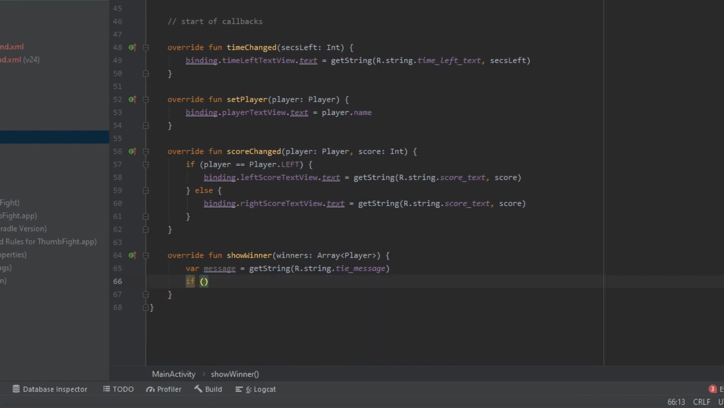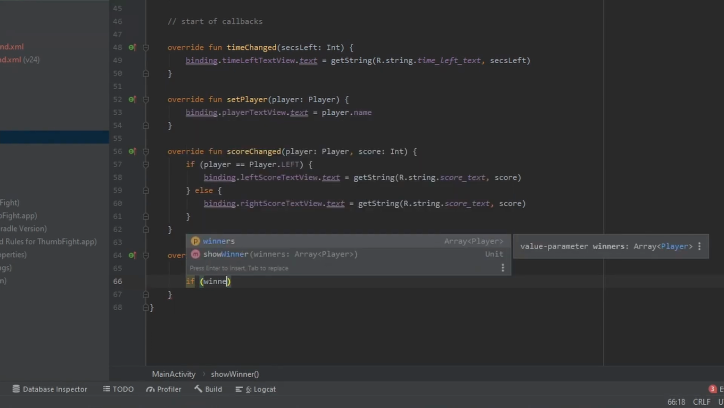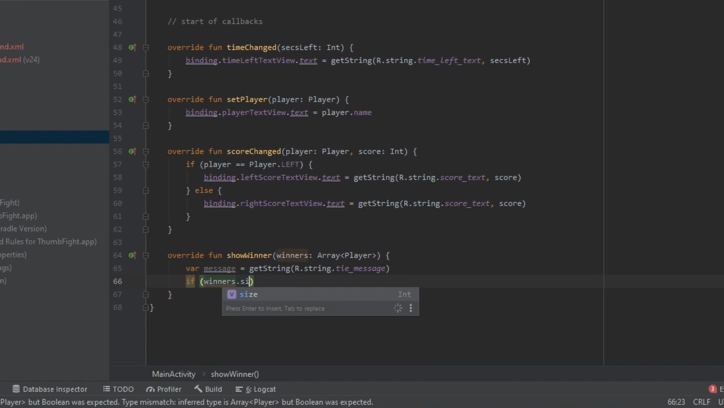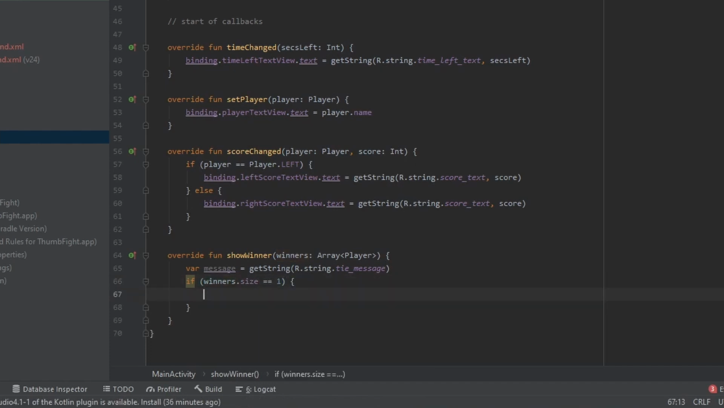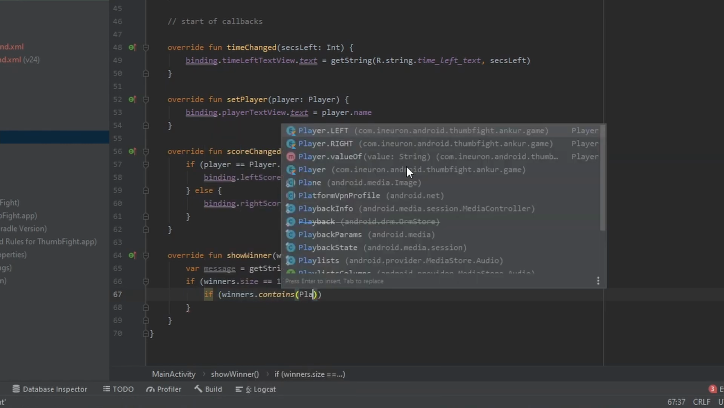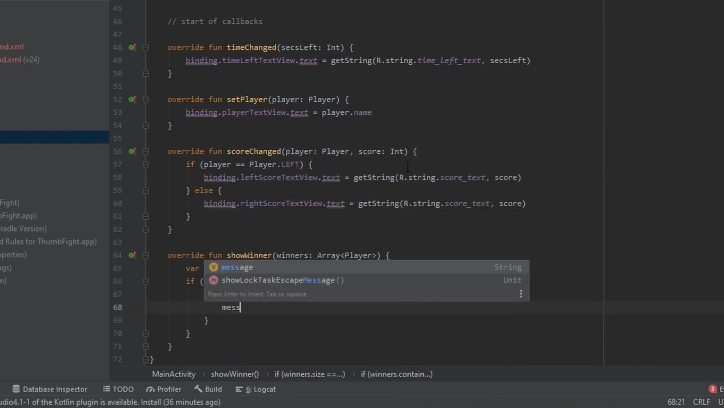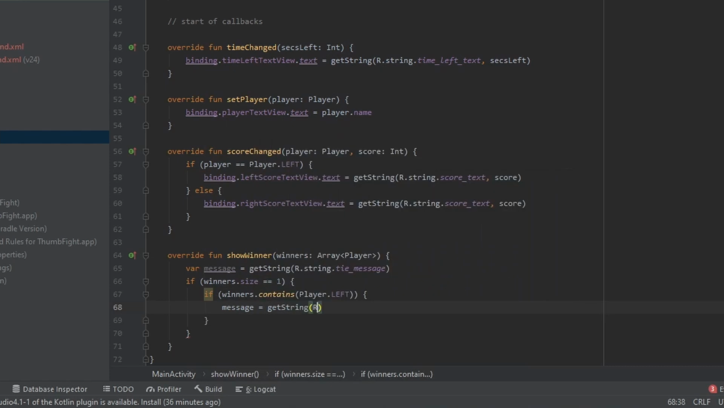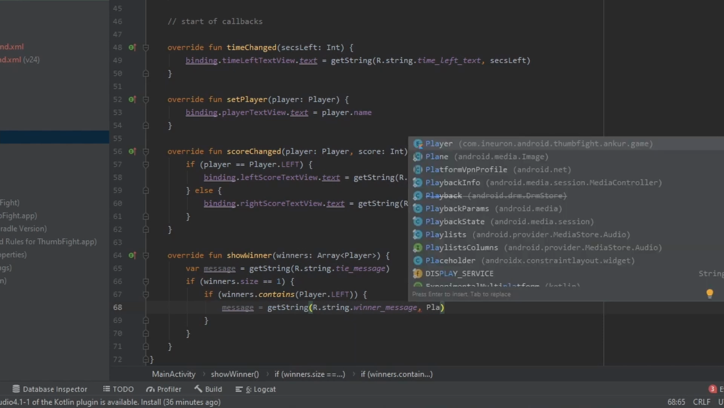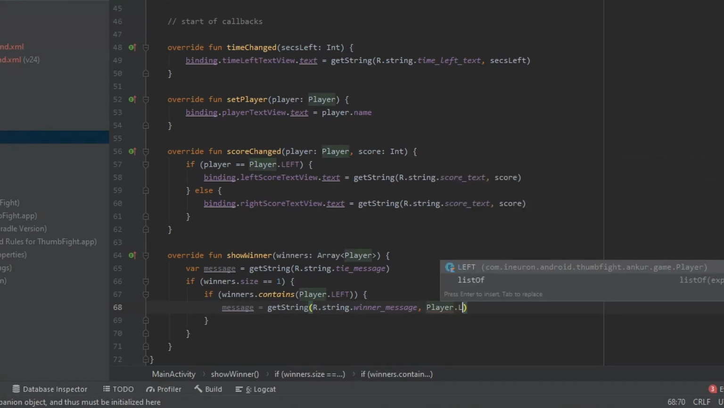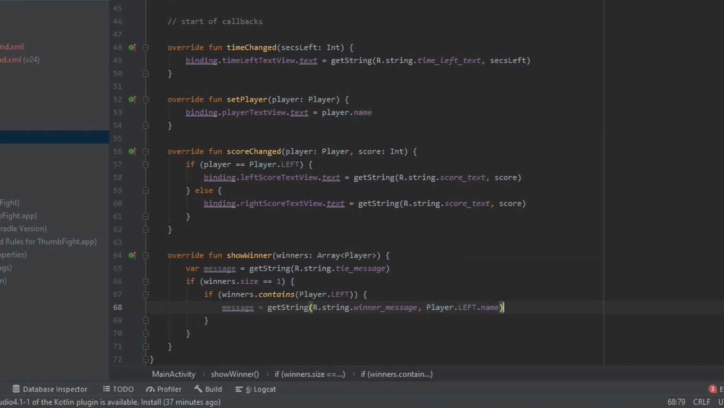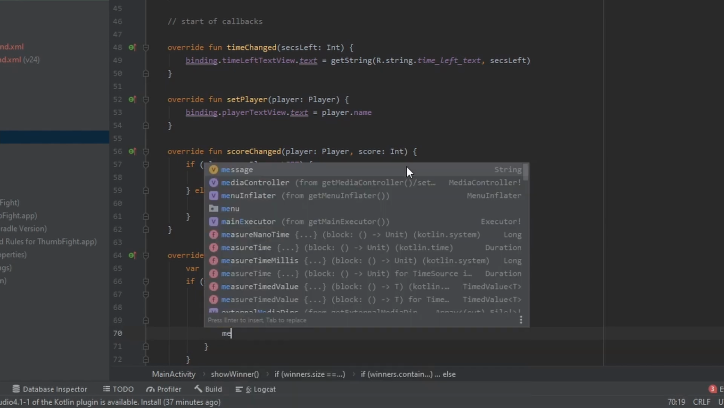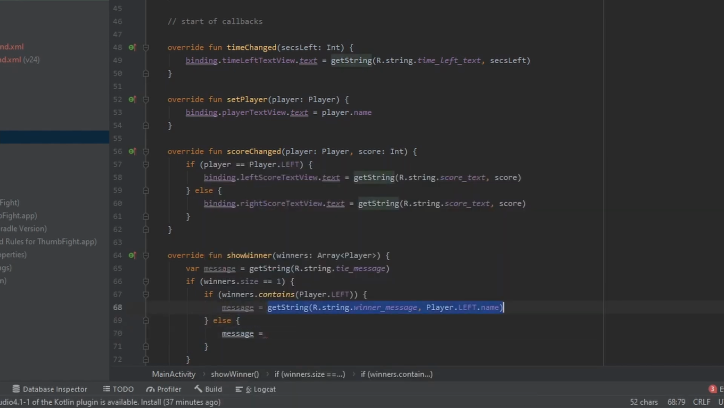So if winners dot size is equal to 1, which means it's not a tie, and then inside that if winners dot contains player dot left, then our message will have to change to get string dot string dot winner message, and we will pass player dot left dot name, else because we know there can only be one case, message is equal to the right player name.